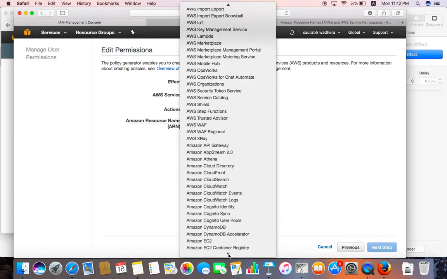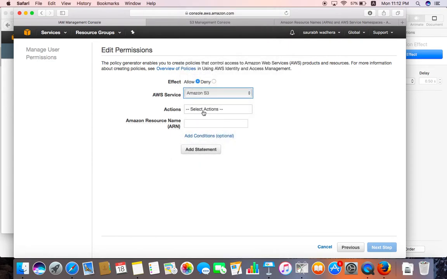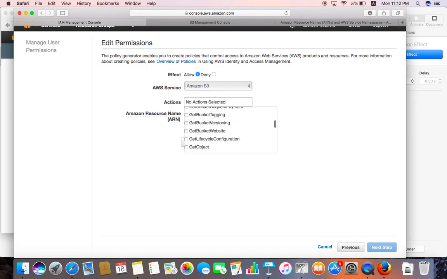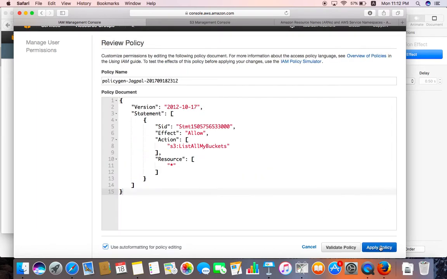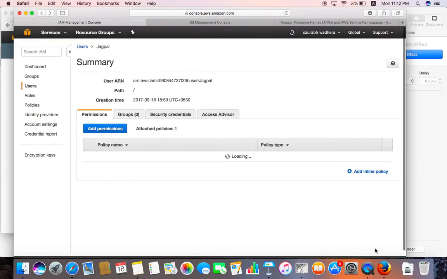This is basically the service which we need to select, for which we want to create an inline policy. Let's say I want to list all the buckets within the particular resource. So I'll click on list all my buckets and mention star for all the resources. Okay, so this is another policy. Let's see if the policy is valid or not. So again, this policy is valid.